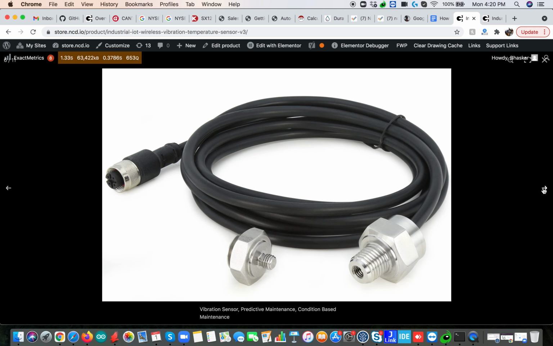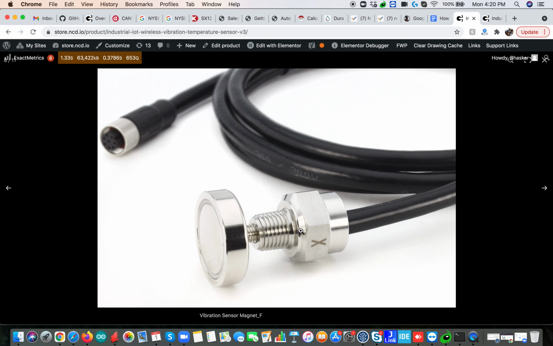And then we have a magnet option, which you can install and mount. Magnet is one of the easiest ones, but in all recommendation, if you're installing a vibration sensor, it's best to screw in if you can. If not, then this magnet is 50 pound, so it's a very strong magnet. It can still work, but magnets do not work very well when temperature rises, so you have to keep that in mind.